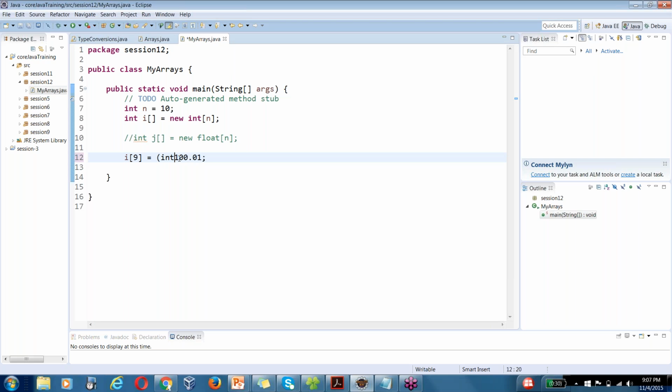Okay, now it will be fine. So what about this one? Again, it will say type mismatch. Cannot convert from double to int. So we have to do typecasting. Then it will be fine.